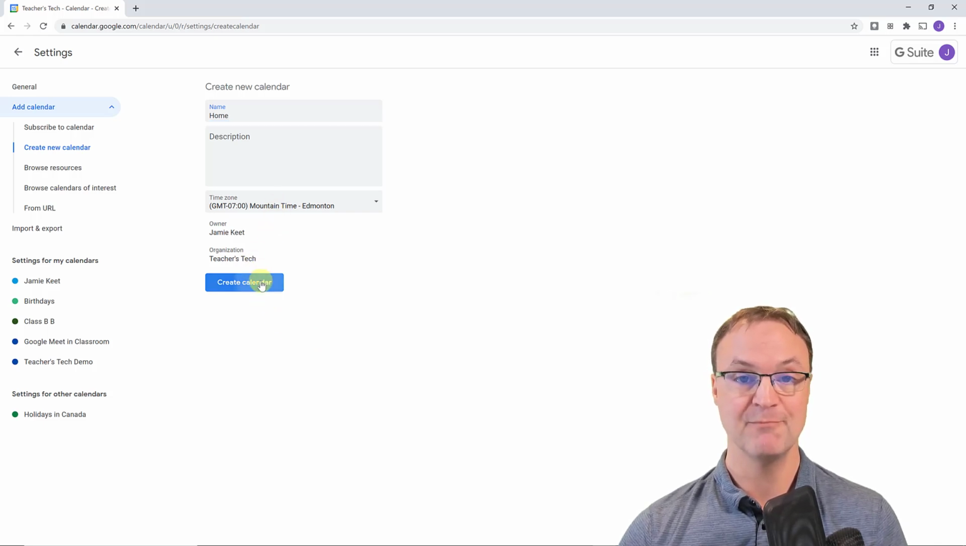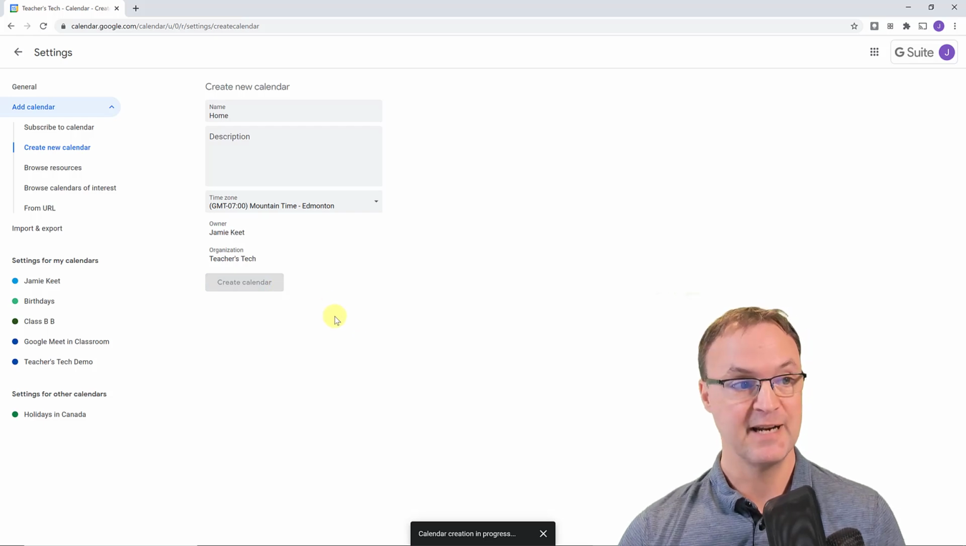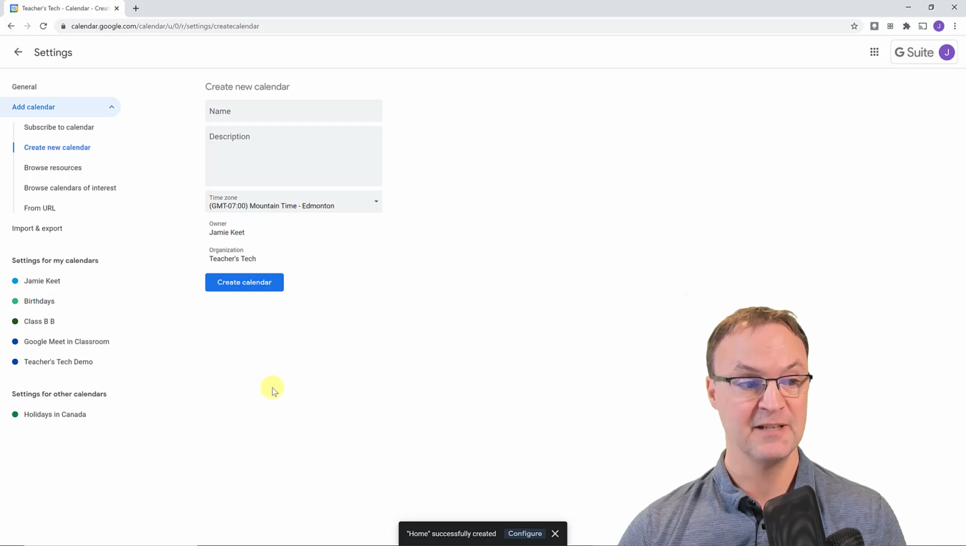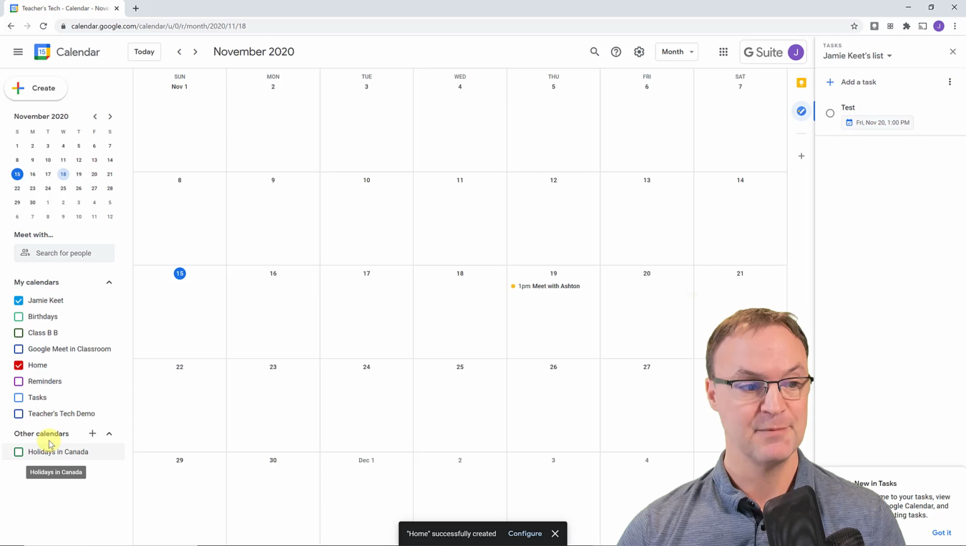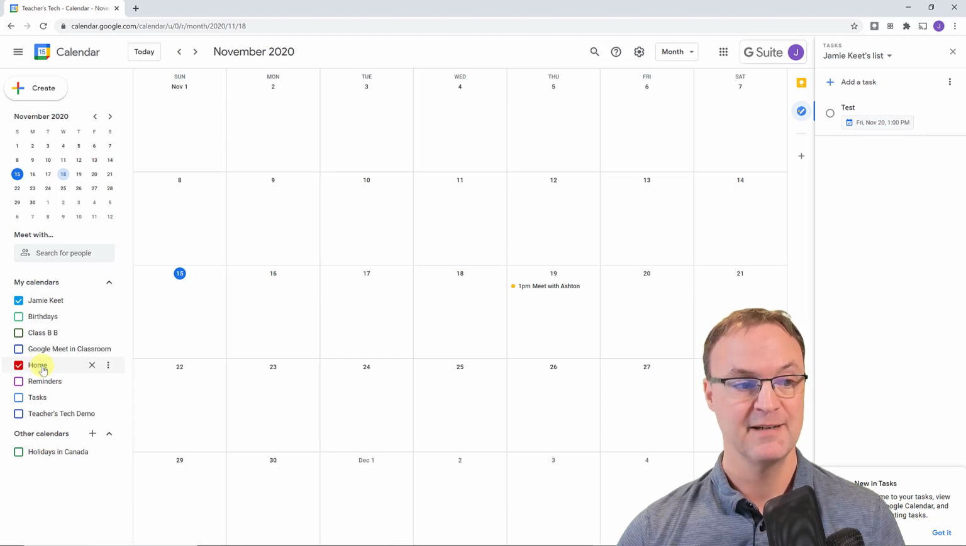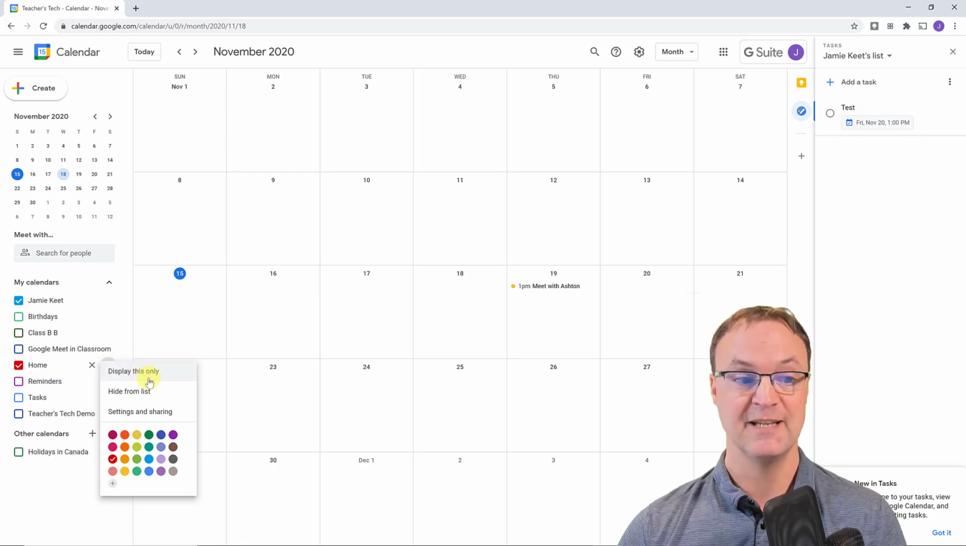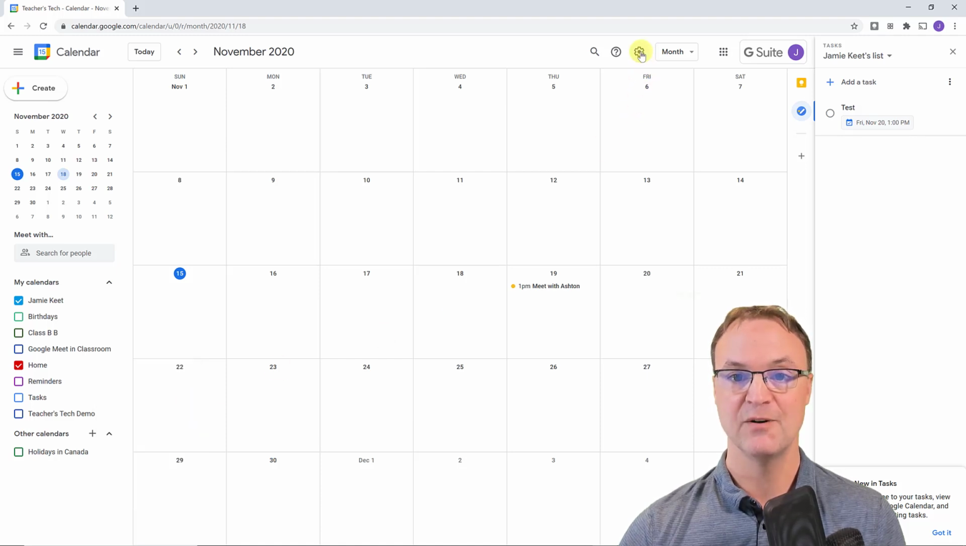You can see where I can pick my time zone. I can hit create. And I can go through at this, but you can see it's successfully created now. If I go back to it, you should see home right here. And I can go through and make adjustments to this one too. I can make, if I want to go to the display this only, hide from the list, settings and sharing, or I can change the color. Now, settings and sharing, I can click on it right here, or I can go up to the gear and go to the same one.